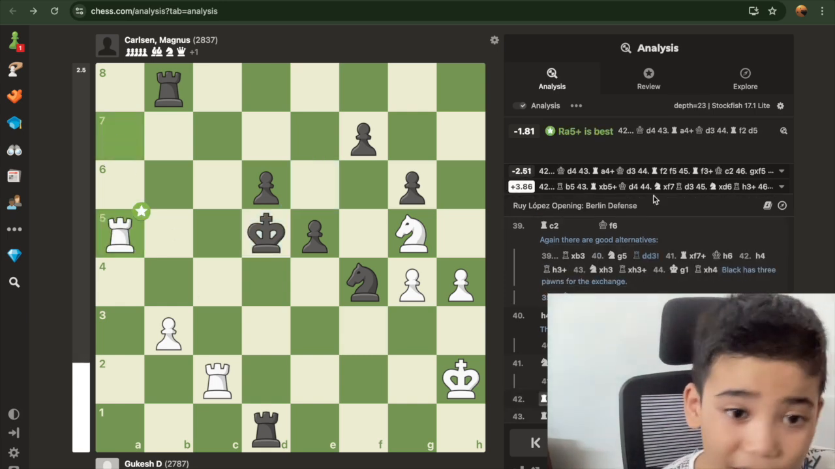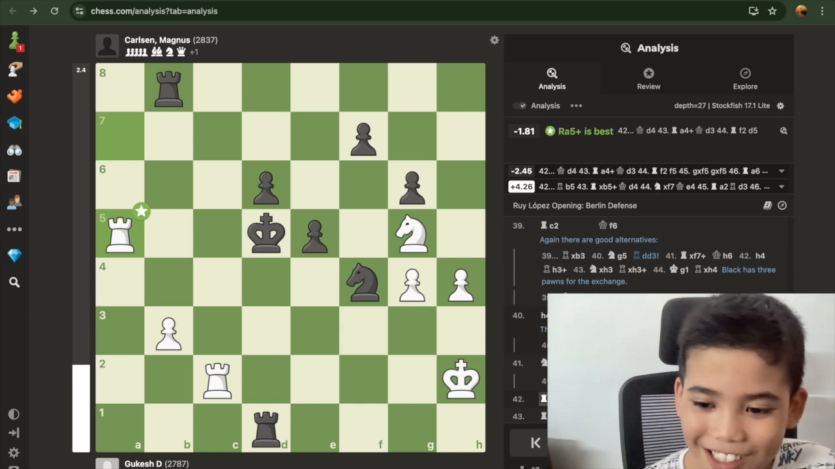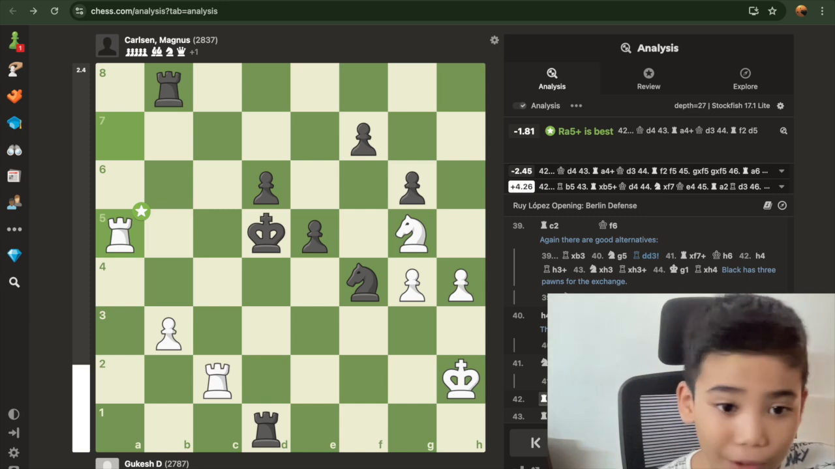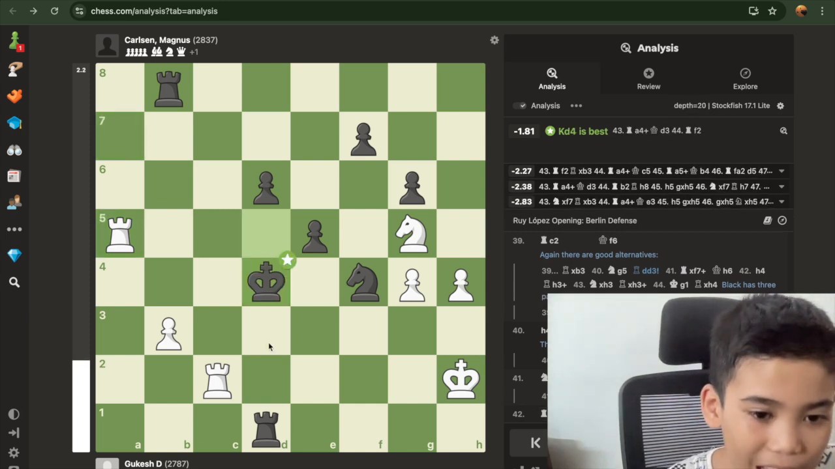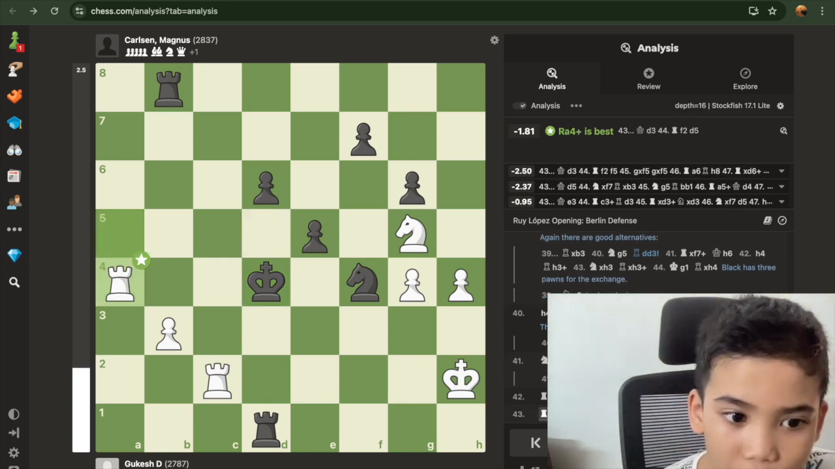And the rook checks it. Very good move. I just like these. They're all champions, all-time champions. Okay. And king to d4. Fine move to move your king out of harm's way.